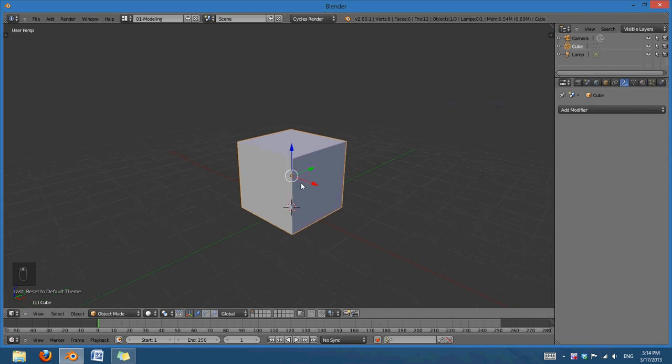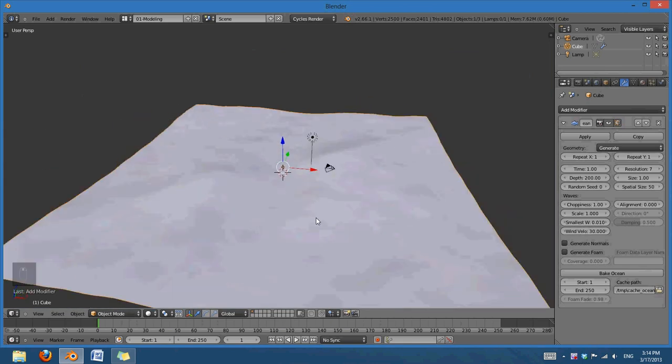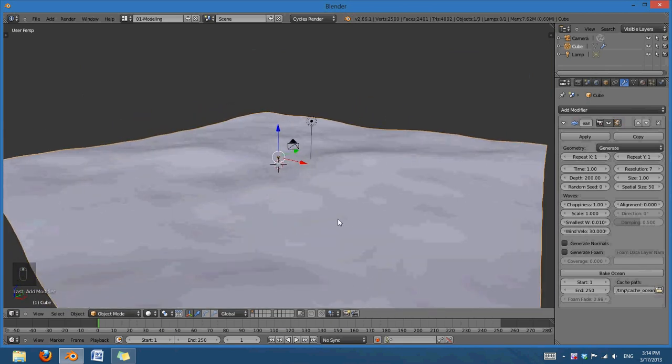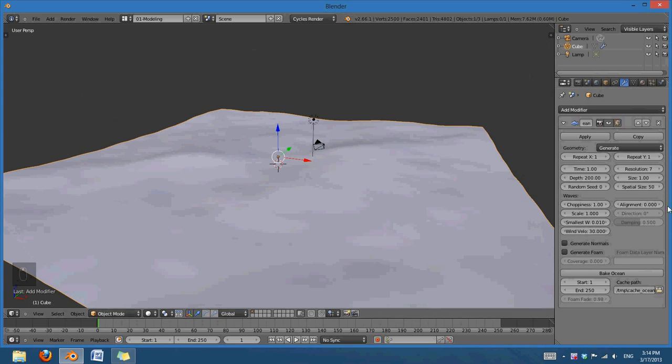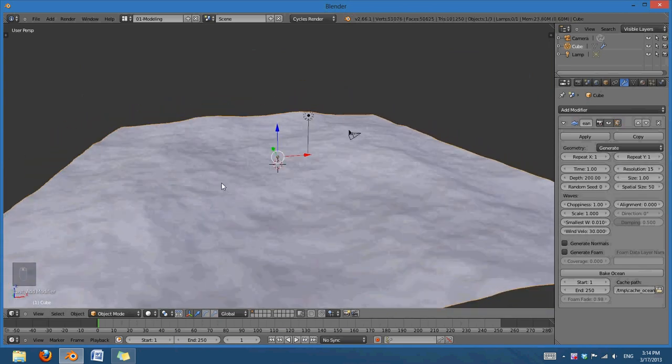So starting out, let's just use the default cube and add the Ocean modifier. There are plenty of tutorials out there giving an introduction to it, so I will just skip through some of the settings, but I'll tell you a few things that really bother me when people do them. So I'm going to change this resolution from 7 to 15 just for a good preview right now.